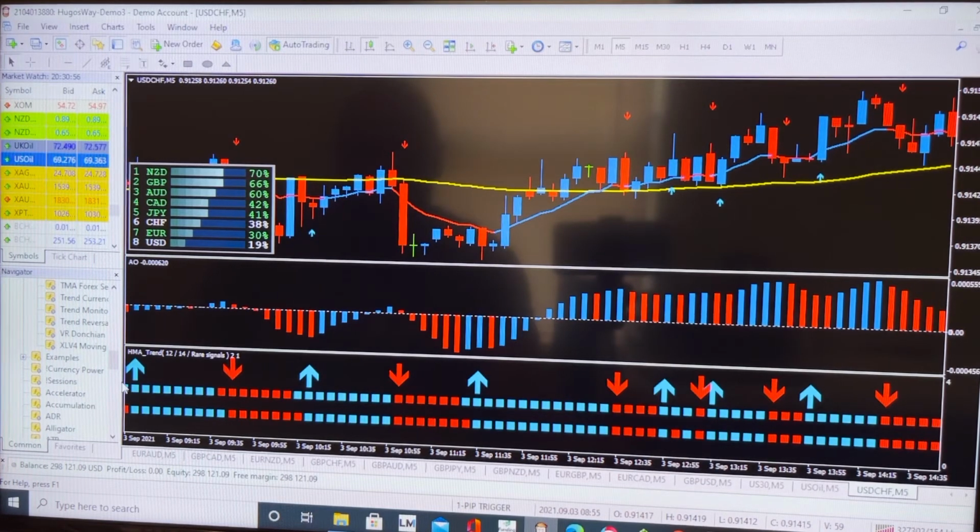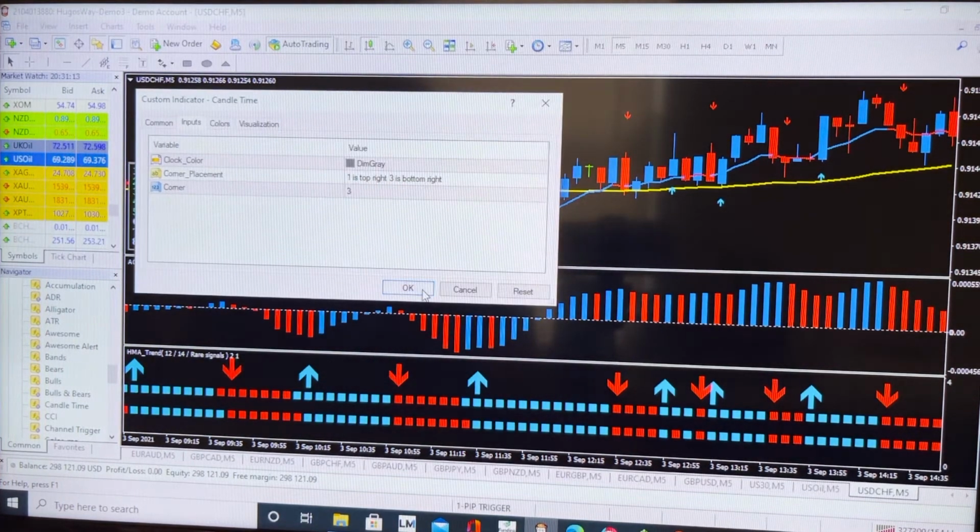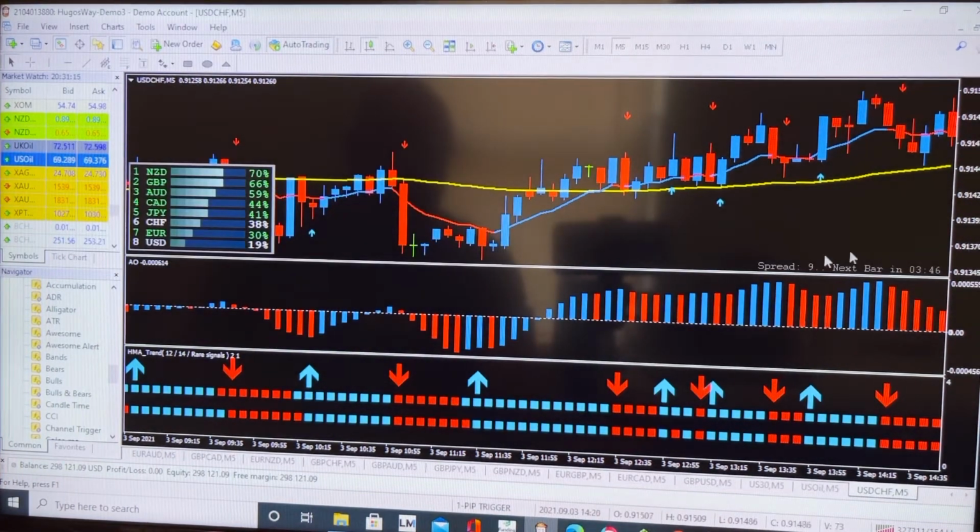But once you go ahead and get that, and you got your meter up here, now you can search. I have something custom from Nelson called Candle Time. And this is going to tell me my time when I drop this on this chart, my spread and how many minutes and things like that. As you can see, it showed up right here. So I know the spread is 9. The next bar is in 3 minutes and 46 seconds. It's all there.